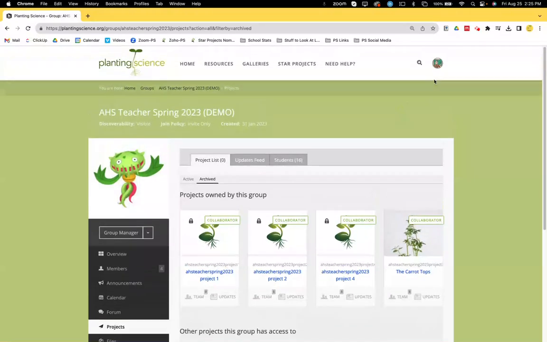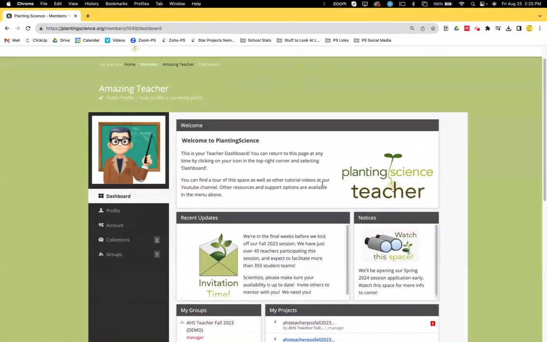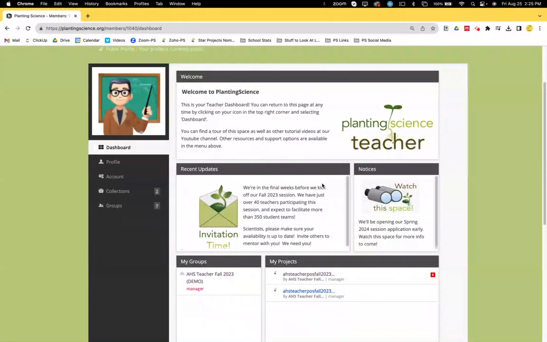And that's it. So once again, I'm going to come up here, click on dashboard to go back. And that is how you use your dashboard.